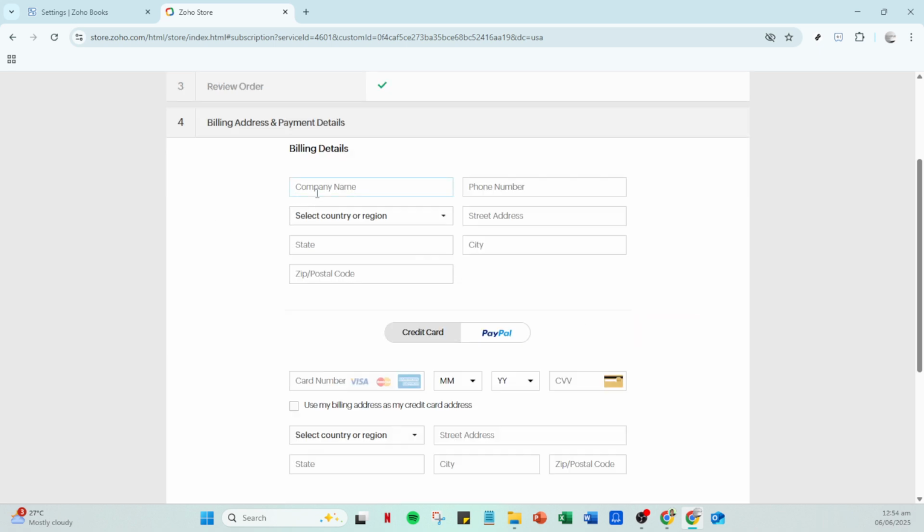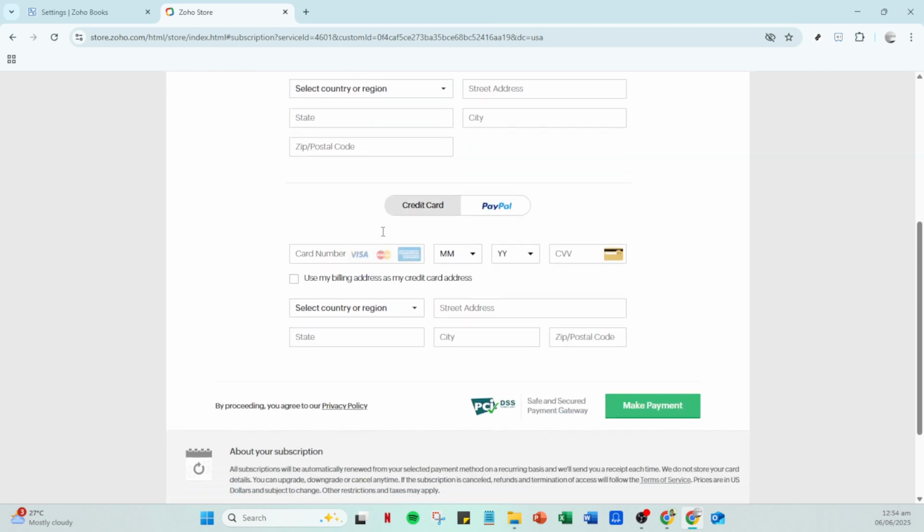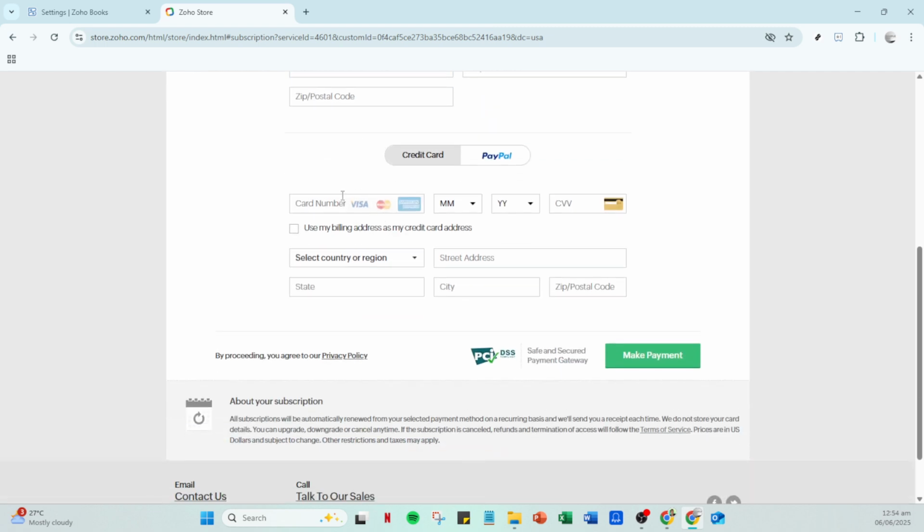The final steps involve adding your billing address and payment details. Accuracy is key here to avoid any issues with your subscription being processed. Once you've input all the necessary information, confirm that everything's correct. The last action is simple yet significant. Click on Make Payment. This will complete your purchase process, granting you access to all the subscribed features and functionality.